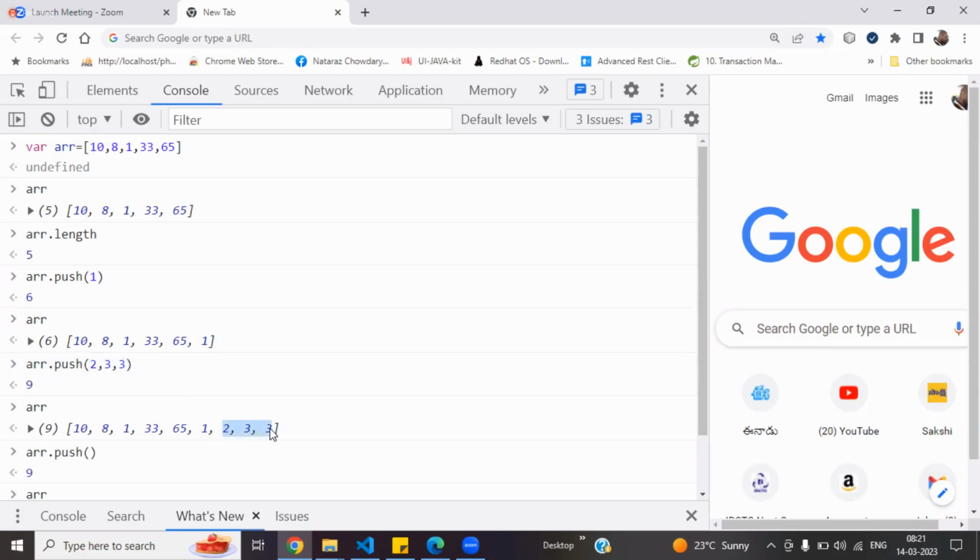Push method return type is what? Number. See this: whenever you call a method, whatever result you get, that is the return value, right? So my push method returns me a number. What does this number represent? The length of the array. My new length of my array, or not?